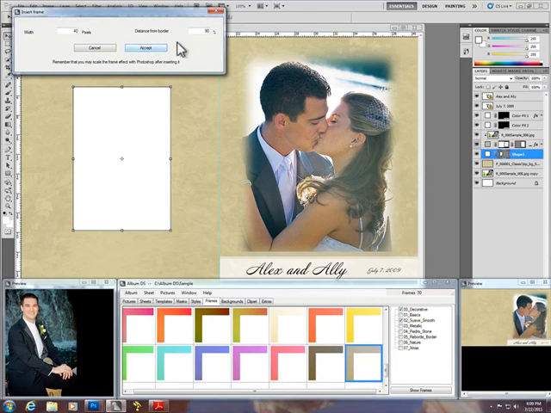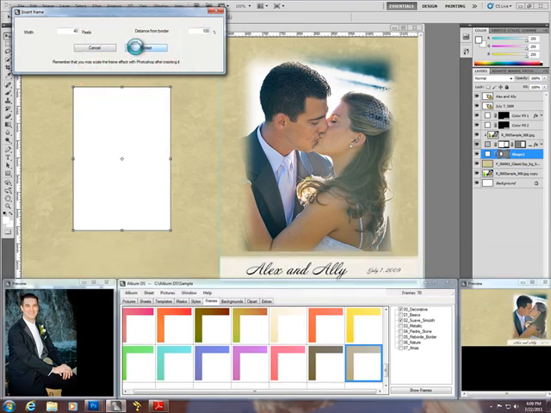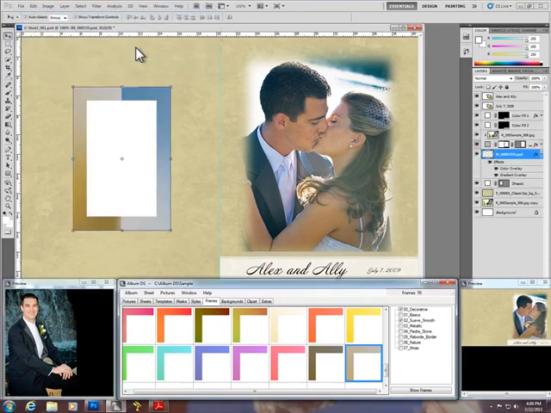And it asks me for a width and distance from border. I want this to come all the way to the edge here. And I'm going to go ahead and leave this at 40 pixels. And distance from border, I want it to come all the way out to the border, so I'm going to use 100%. And there we go.